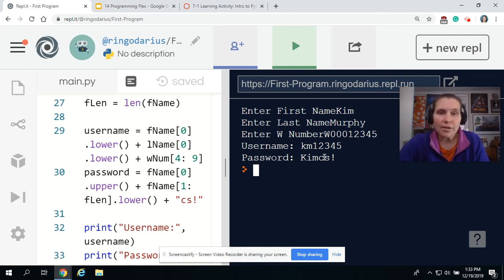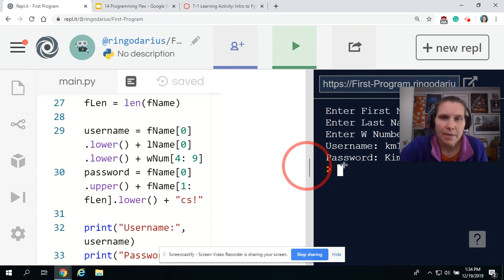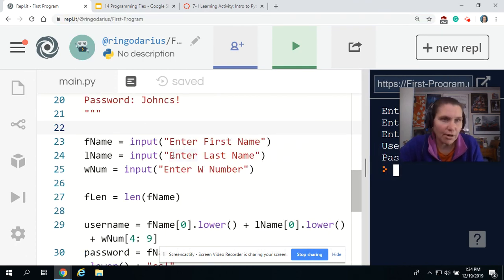All right, good luck with this. I hope you get this working and submit. To submit your program, all you have to do is copy this URL right there and paste it in. When you hit submit, it'll say enter your URL. Paste that in, and it should automatically share this with me, and I'll be able to go in and view your program. All right, good luck. Let me know if you have any questions.